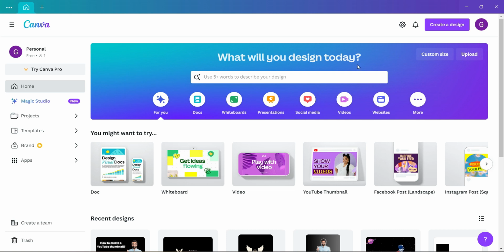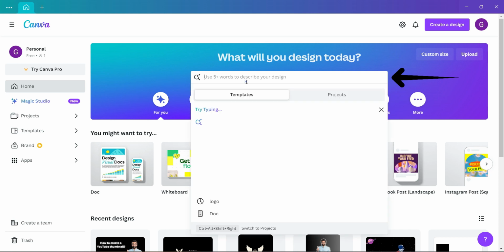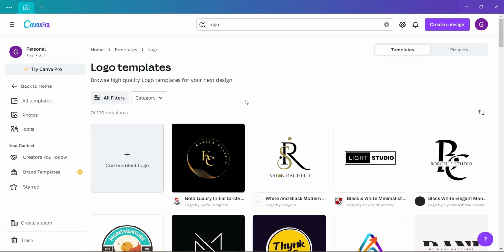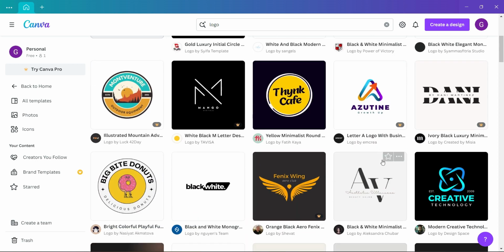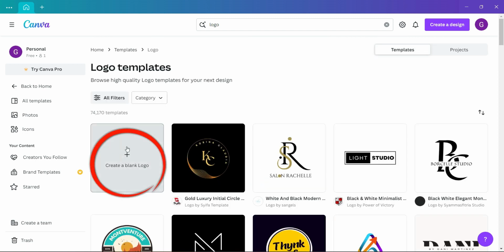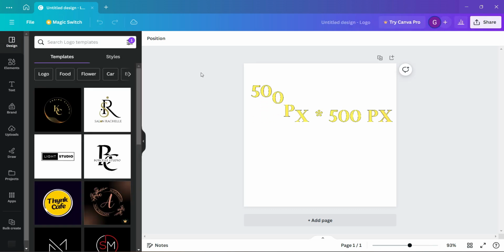Now let's begin. In the search icon here, just type logo and hit enter. You can see many templates here. You can choose from any one of them, or you can simply create a blank logo. For now, I'm going to create a new logo. The size of the logo is 500px by 500px.